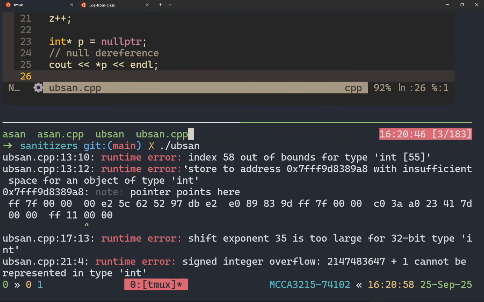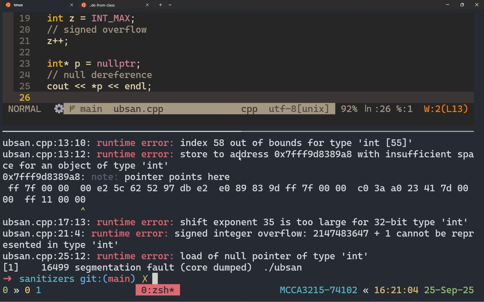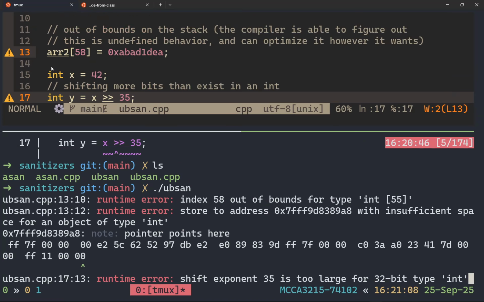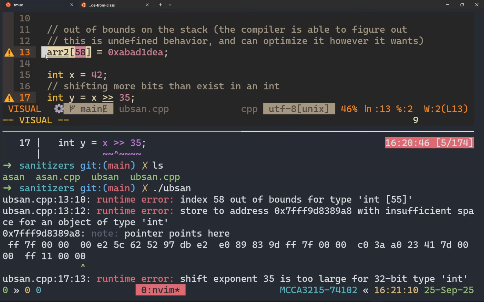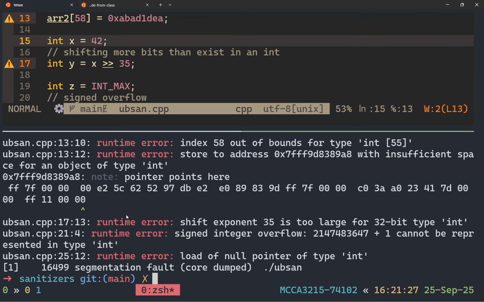So what we see in our output, let me zoom out a little bit, is: index 58 out of bounds for type int of array size 55. It notices that, and it gives you the line number too. Line 13, excuse me. Column 10 even. That's where the indexing ended. It was very helpful. Index 58 out of bounds. How dare you try to put something at that place. So that's line 13 problems.